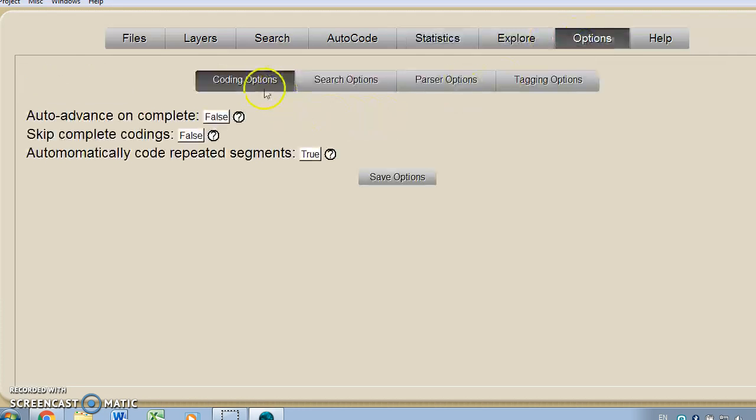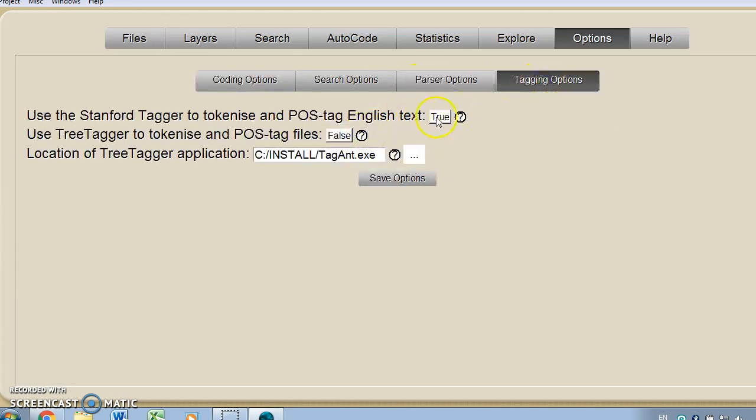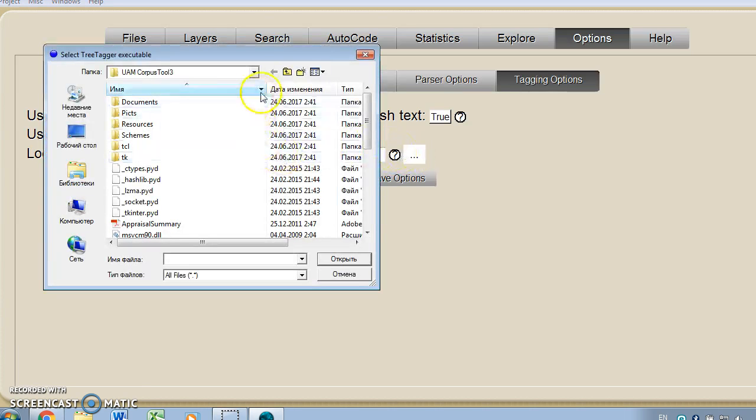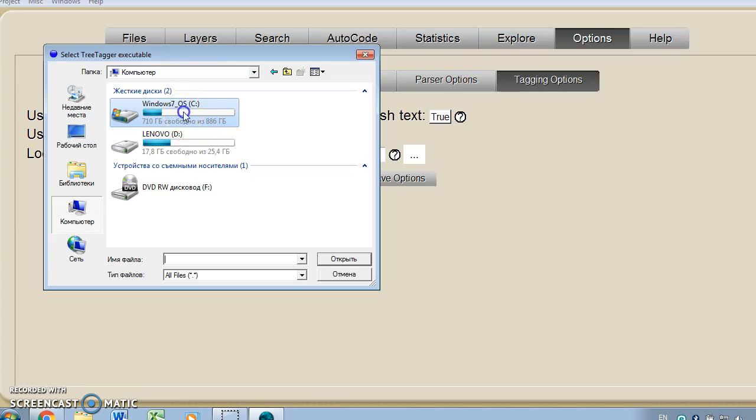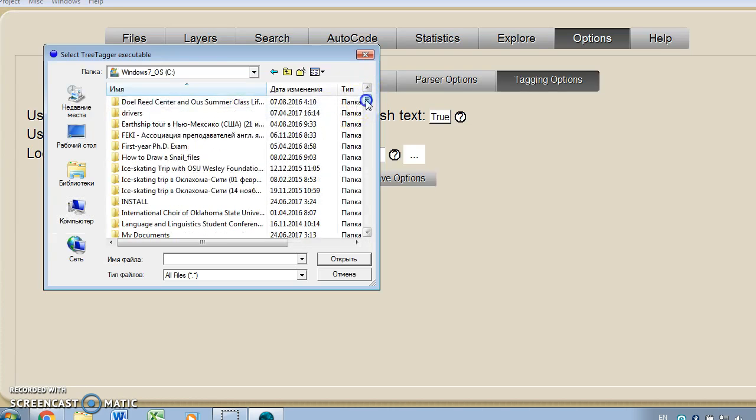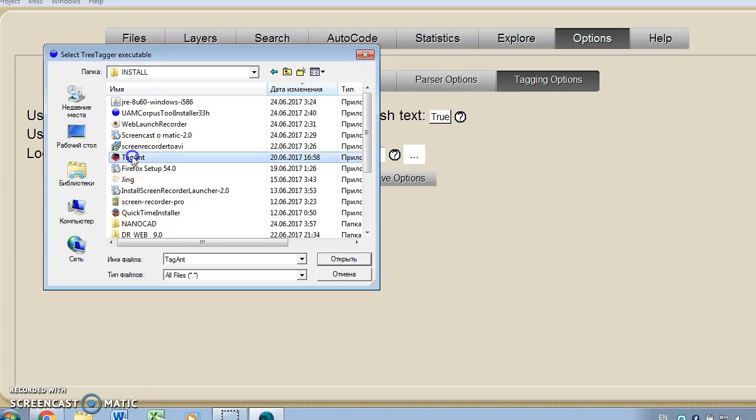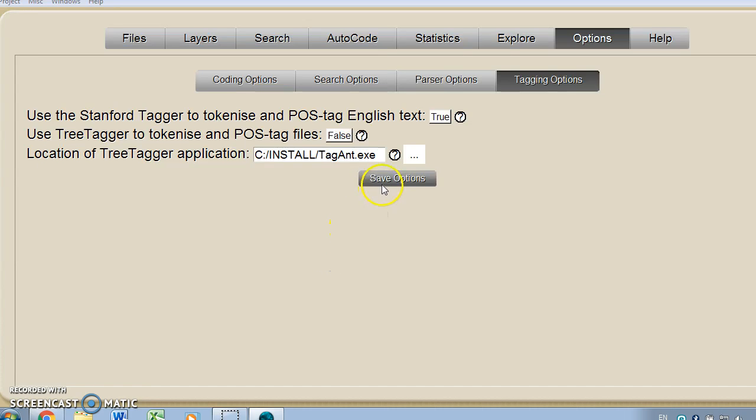And there are also some other options in the program. For example, if we want to use some coding options, search options, or parse and tagging options. Mostly, of course, we can choose what is already set in the program, or also we can put here some other applications. In this case, we can choose, for instance, some other programs, like let's take TagEnd, which we already discussed. And then save options. So now this TagEnd is also used as a tree tagger by the program.